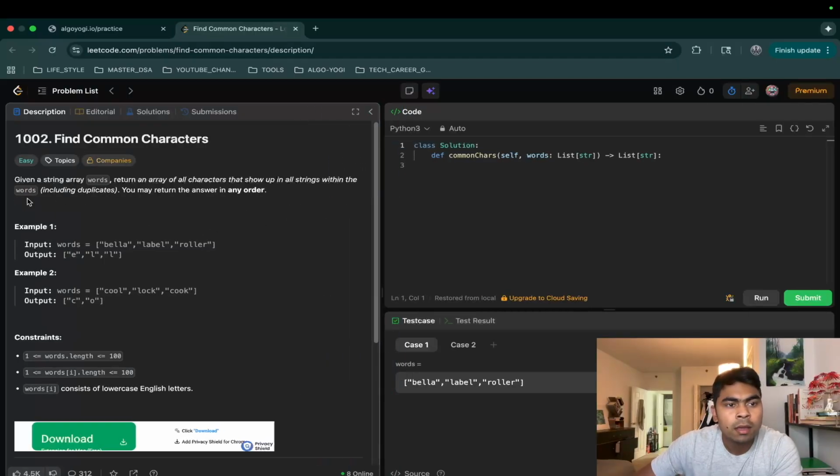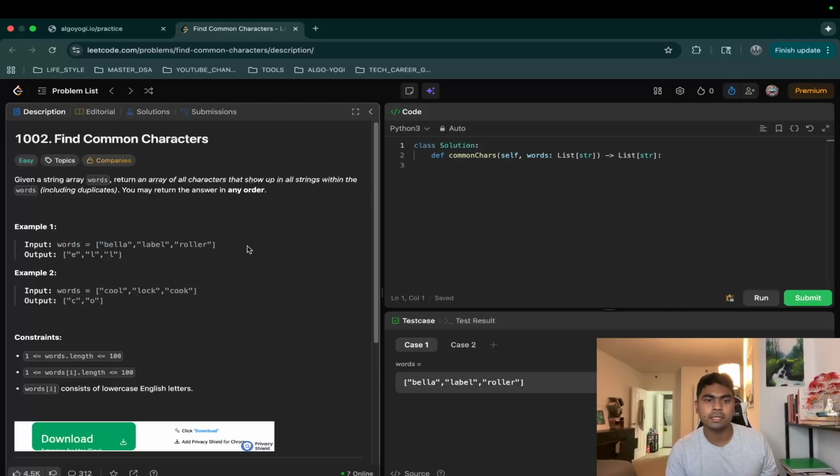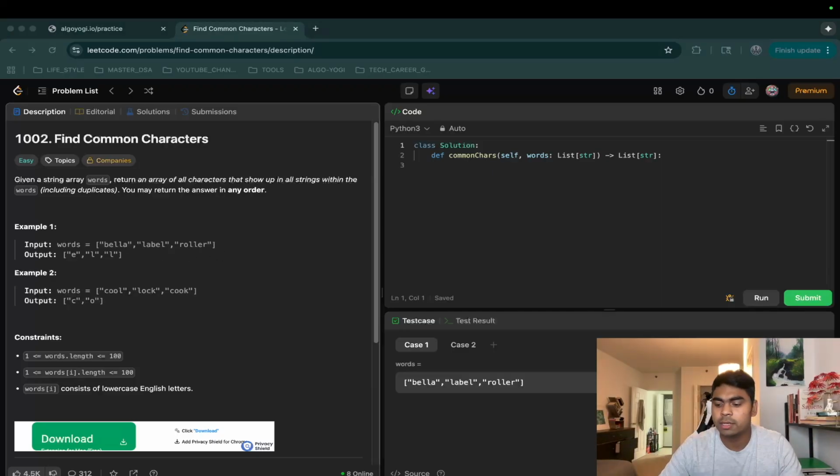There you go. Given a string array called words, return an array of all the characters that show up in all the strings within our words, including duplicates. You may return the answer in any order. Basically, we are given words and we need to return all the common characters among all the words that are given to us.